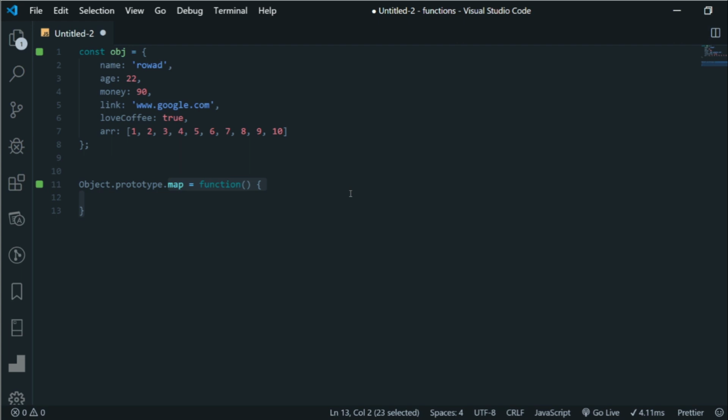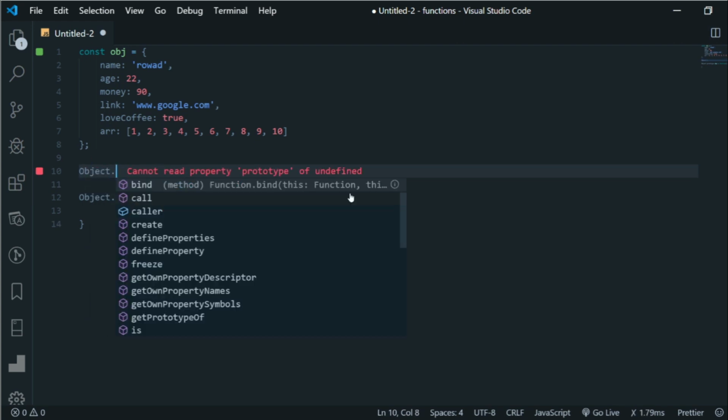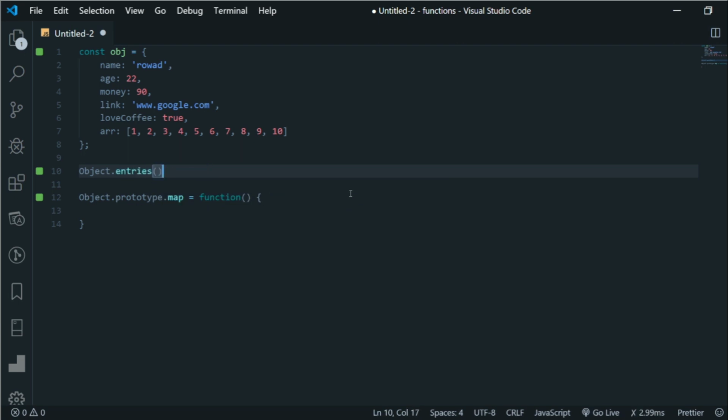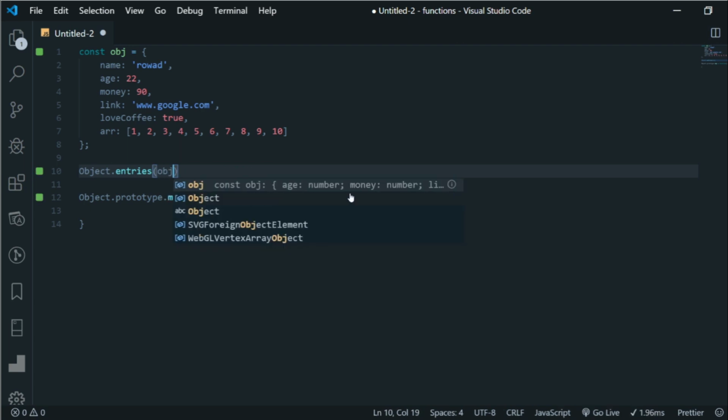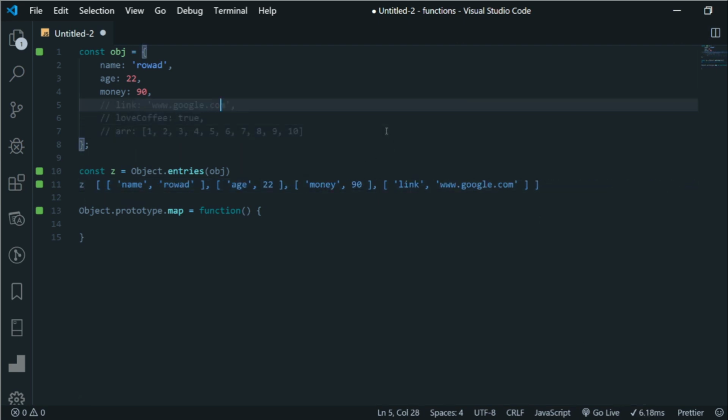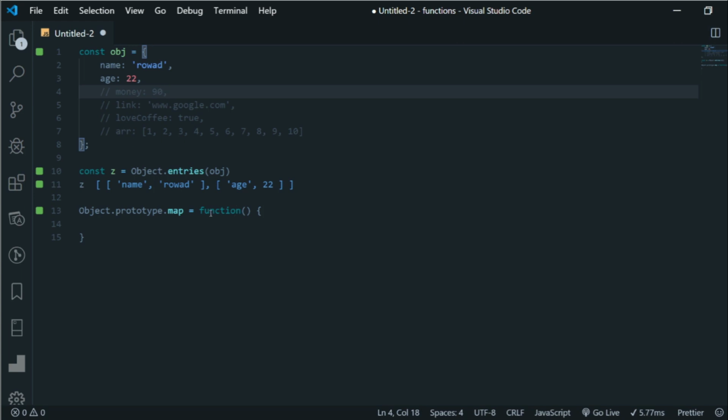But anyway, if you want to implement such a thing, we need to get the key and the value for each property, for each iteration. I think a good function that does this is inside the Object constructor. It's called entries, if I pass the object. So const z equals Object.entries of the object. Let me just comment some of them so we can see it a little bit better. So here, the name and the age.